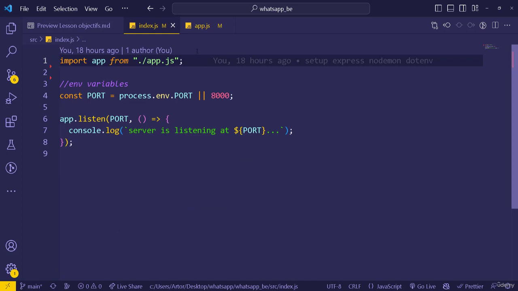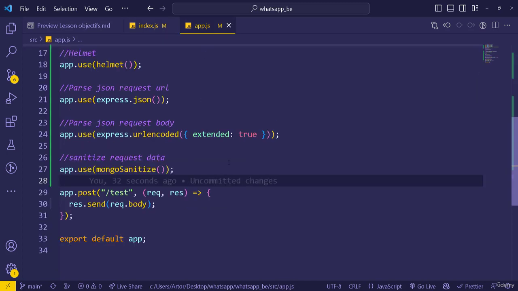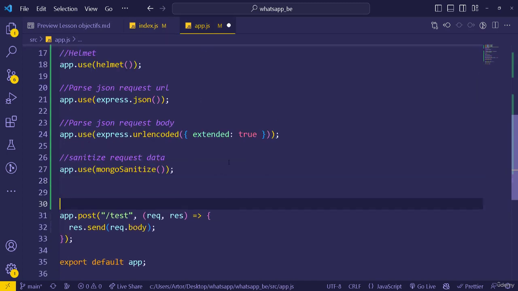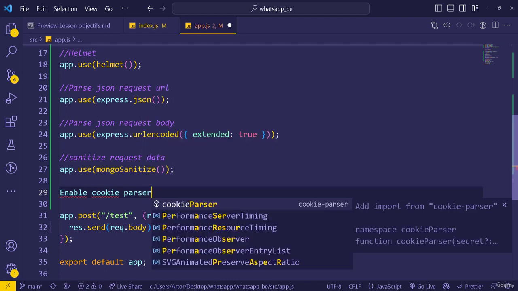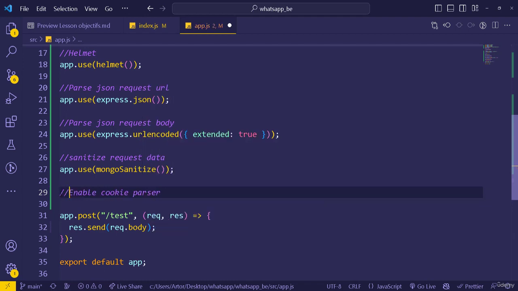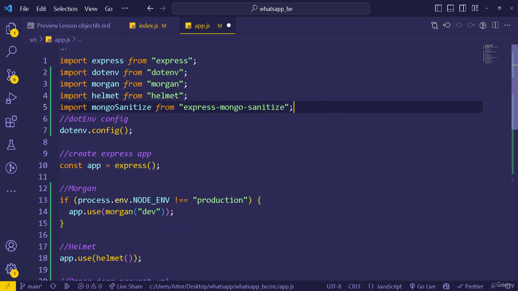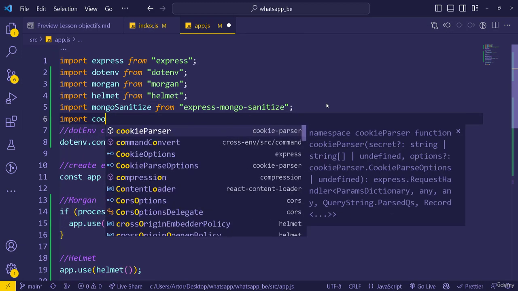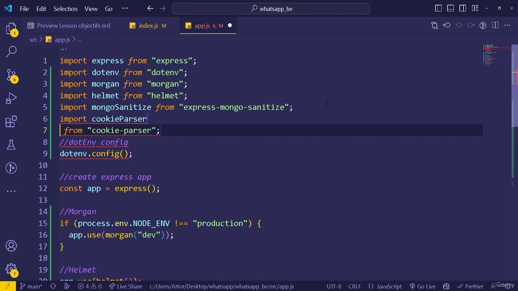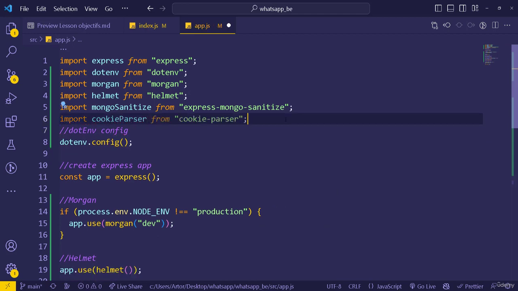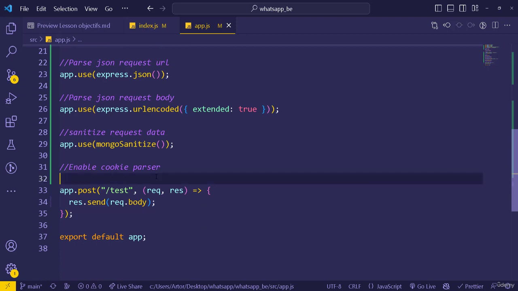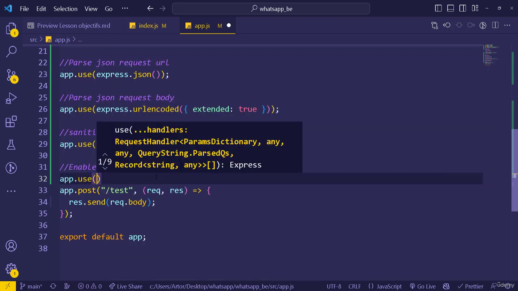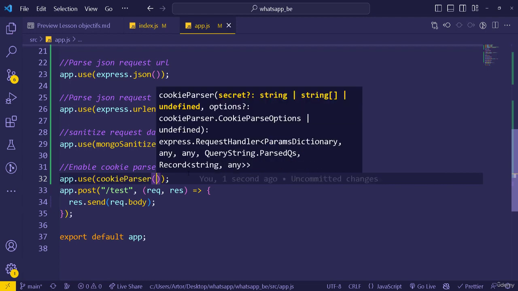So I've got to go back to my app. A lot of middlewares, but they are very important and they're going to help us a lot. So I'm going to go to this one and I'm just going to write enable cookie parser. Okay, this is going to be a comment, and then let me also import that. So import cookieParser from cookie-parser. That's what I want to do. And I'm going to take that and then simply go right here, app.use, and just like this. So now we added the cookie parser.